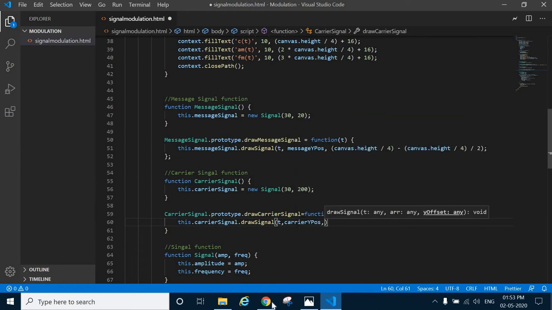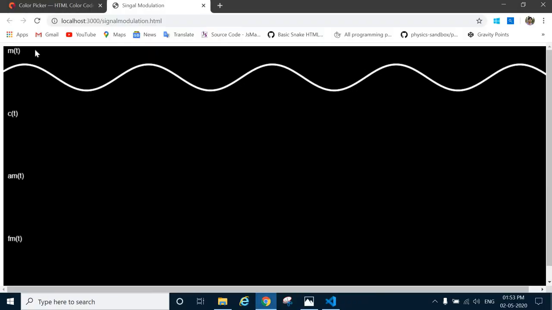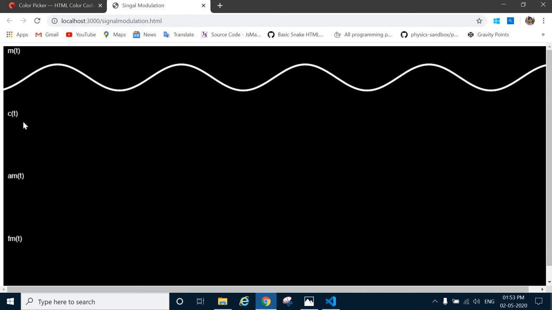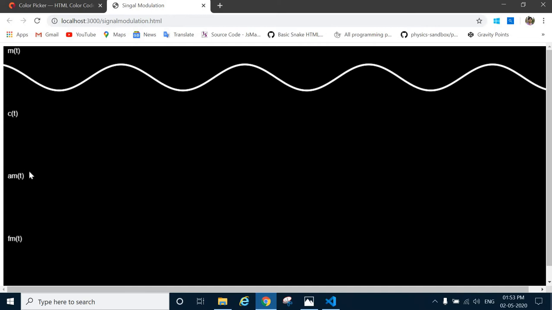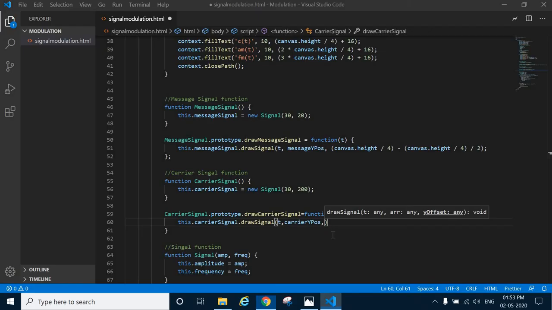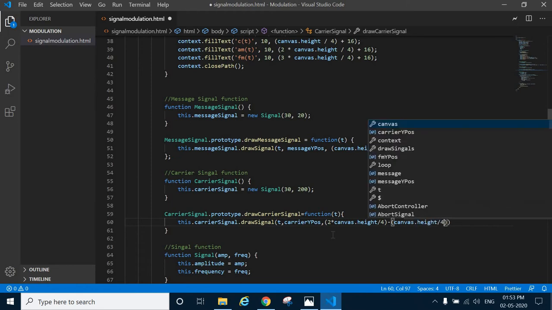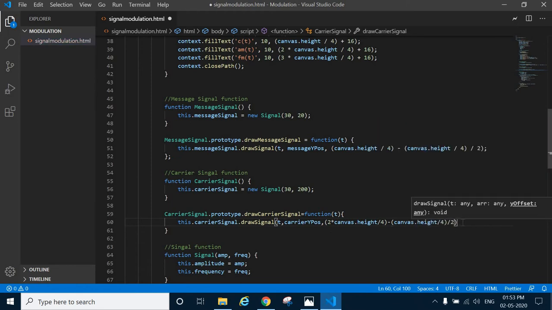So the location of the carrier signal in the y direction is the canvas height by 4 plus again height by 4, so we'll take 2 times height by 4, then again height by 4 by 2 we'll subtract from that. So let's do that. It will be 2 times canvas dot height by 4, then minus canvas dot height by 4 divided by 2. So this will be the y offset for the carrier signal.